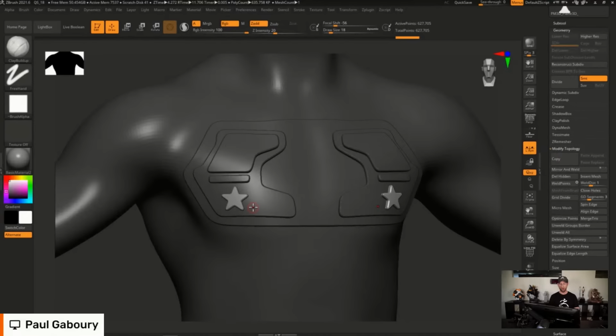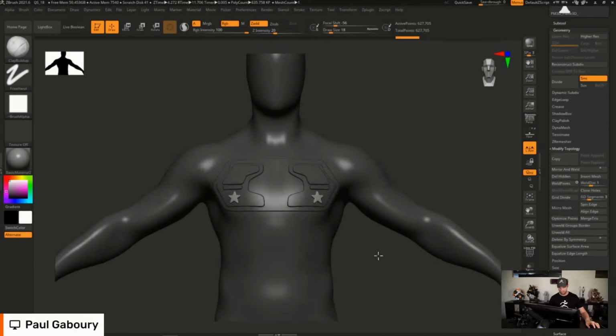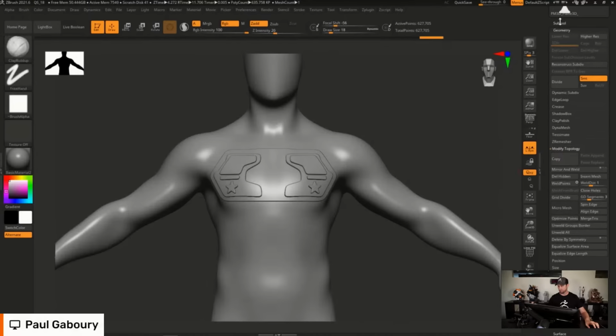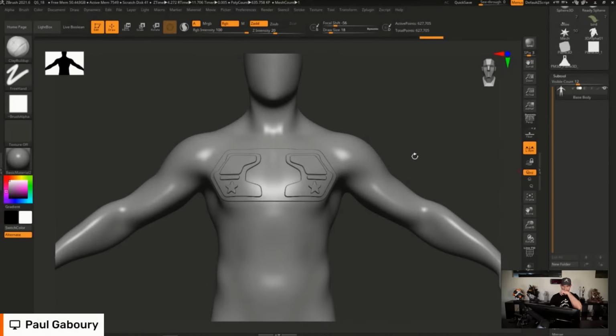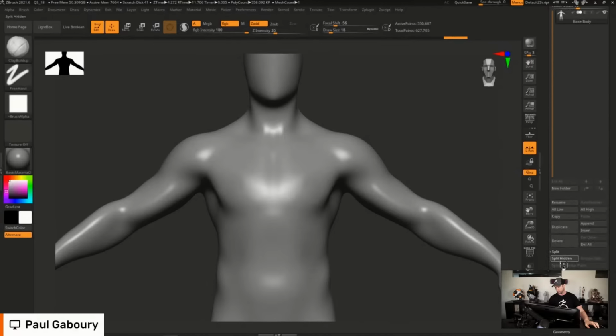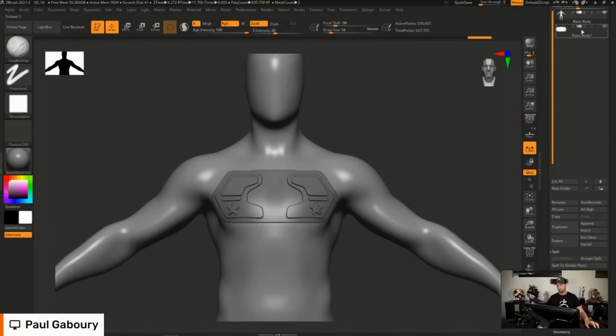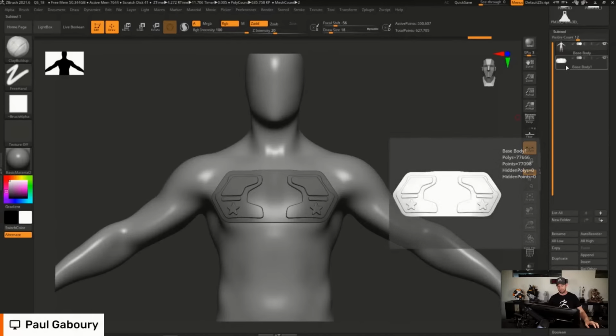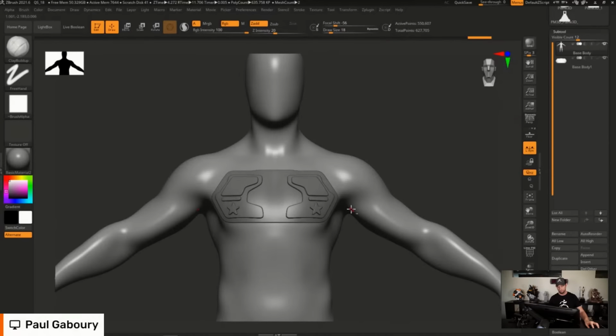okay? All right. So this is nice. This is a great way for me to work. I'm having a blast working this way. Everything, right, is one subtool. Normally, I'm not going to work like this, okay? I'm probably going to work in a lot of subtools, especially when I'm doing some kind of hard surface stuff for sure, right? So I probably take the time to split this off, right, and make this a new subtool. So now you've got the body and you got this being its own subtool, okay?